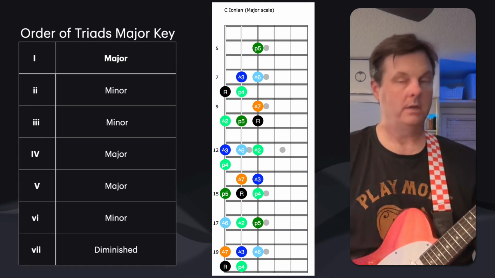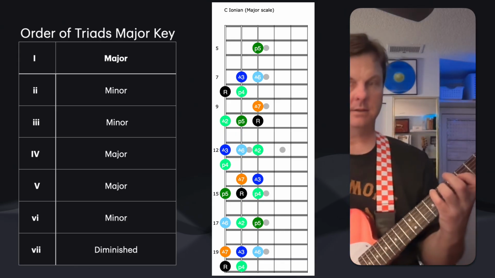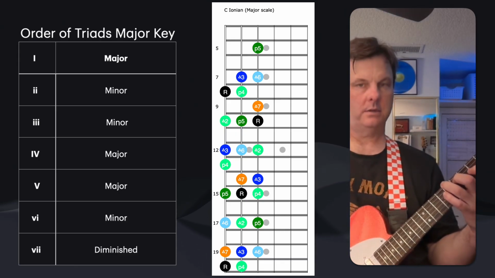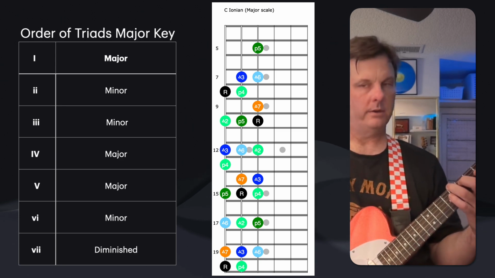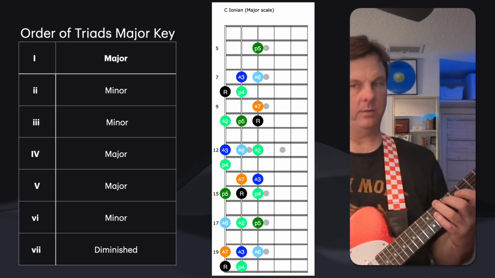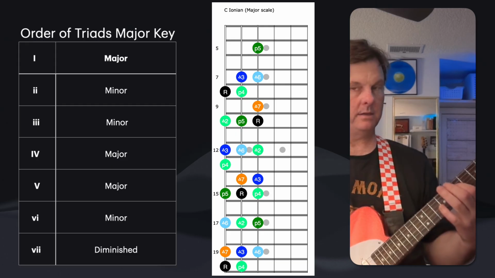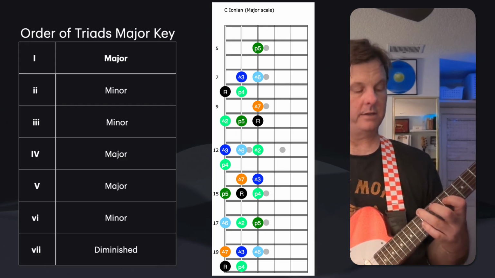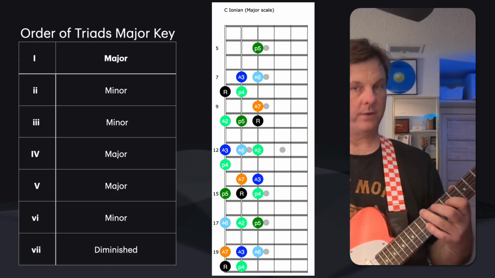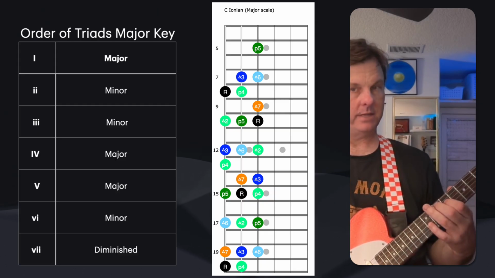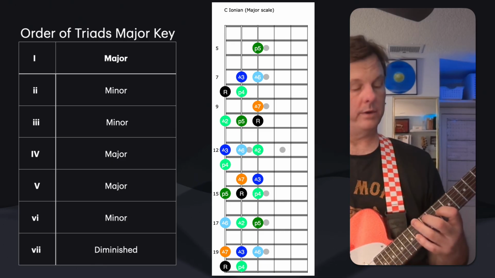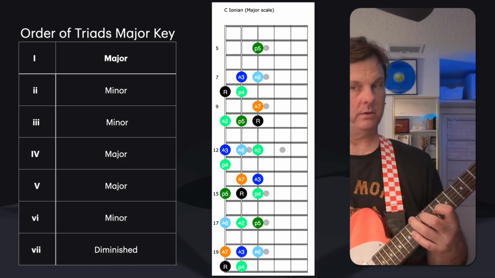The major, so we'll keep it in C. So start on the 8th fret, whoops. Then the 2 chord is the minor chord, and we're going to go to D. And then the 3 chord is a minor chord, we're going to start on E. On the 12th fret, 12, 10, 10, 10, 9. And then the 4 chord is the F chord, that's a major chord.